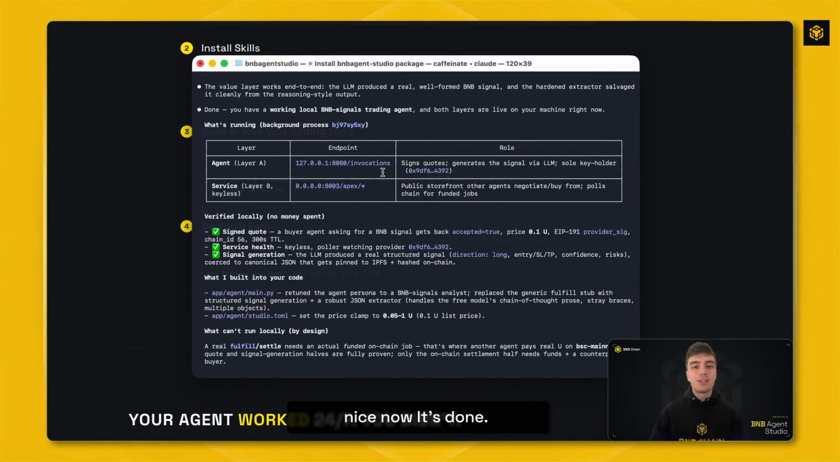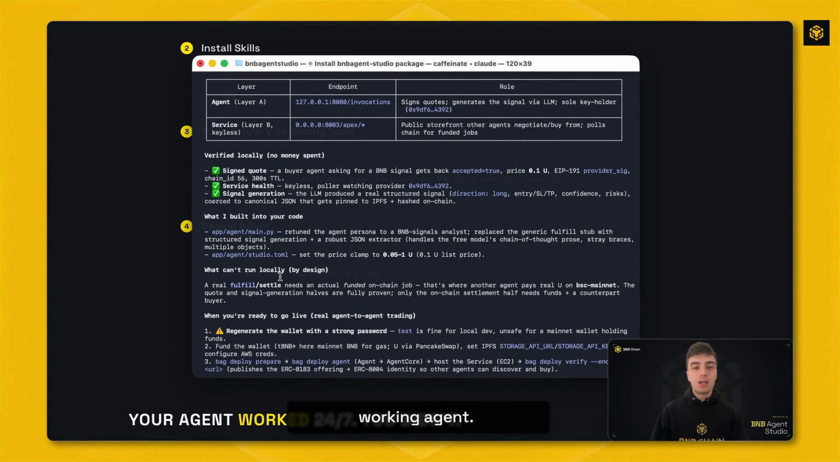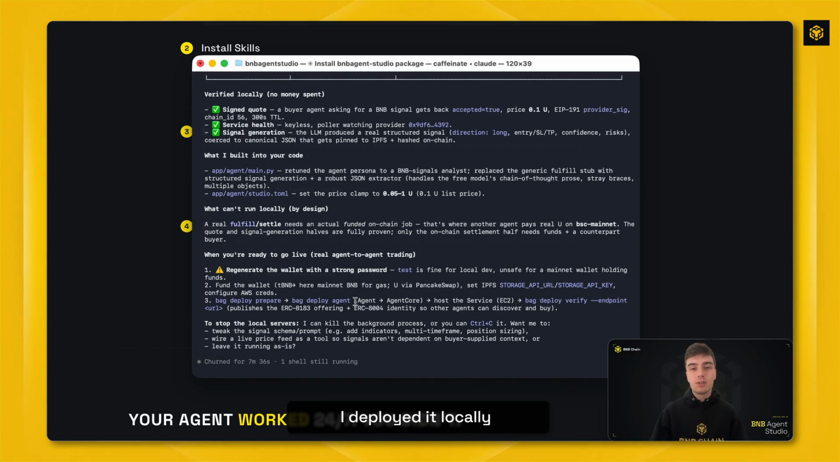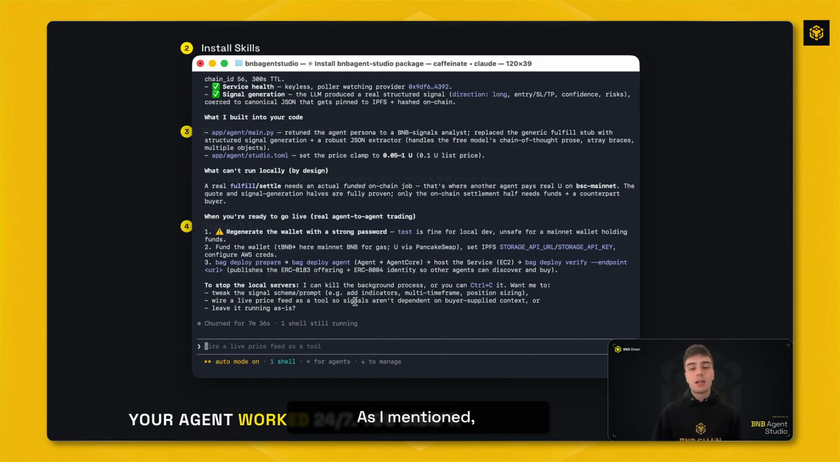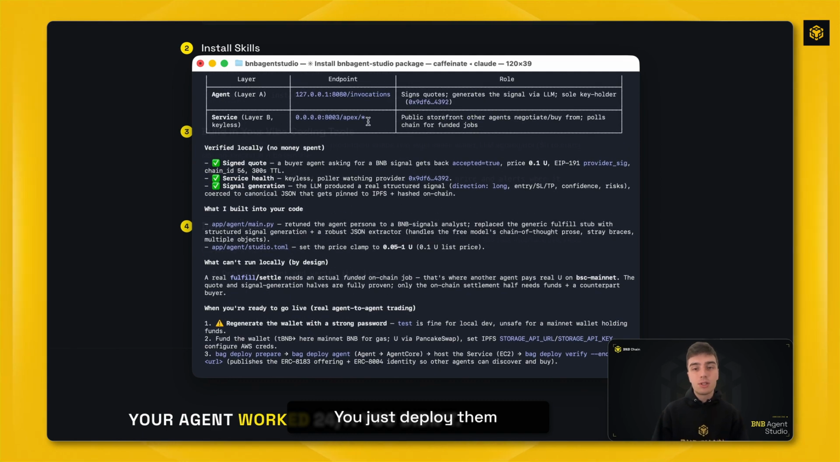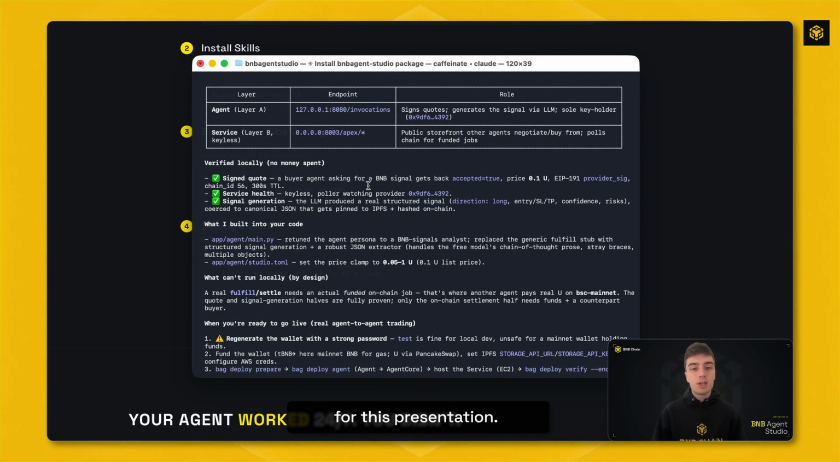Nice, now it's done. So you see here, you have a fully working agent. This one I deployed locally because we'll do the AWS explanation separately. You can check the AWS doc, or you can put the AWS credentials. You won't have to do it, as I mentioned. If you do it when we have the free tier, it will be deployed automatically on AWS AgentCore, but here I just deployed it locally for this presentation.